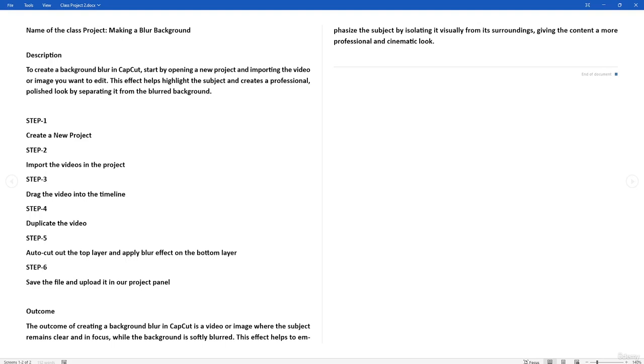Step 3, drag the video into the timeline. Step 4 is duplicate the video. Step 5 is auto cut out the top layer and apply blur effect on the bottom layer. Step 6 is save the file and upload it in our project panel. So now let's move on to CapCut and let's see how it's practically done.